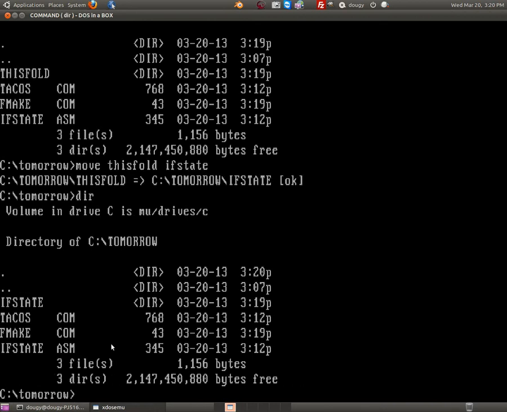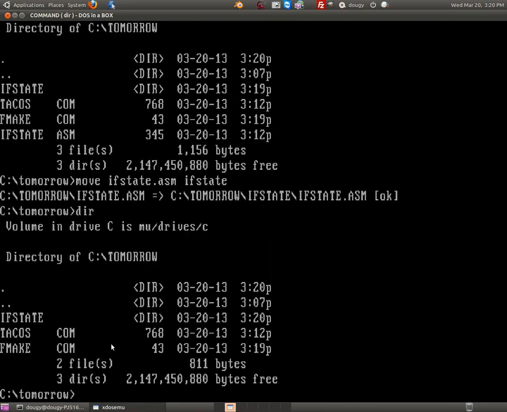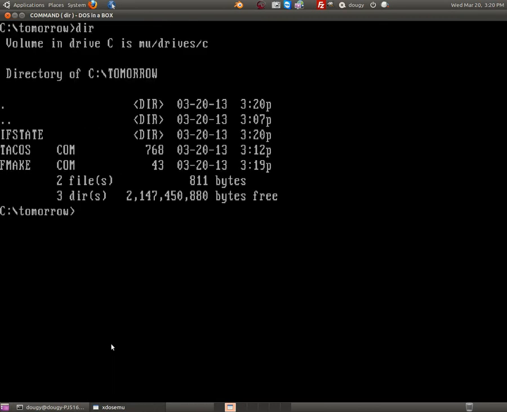Dir. Okay, if state. Okay, that worked. So now let's move if state dot ASM to the if state directory. Dir. Okay, just trying to clean stuff up a little bit in here.